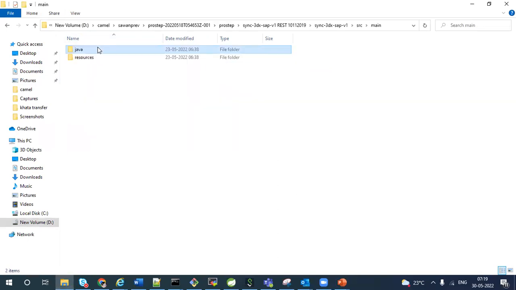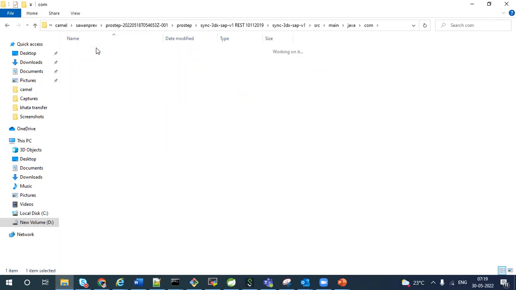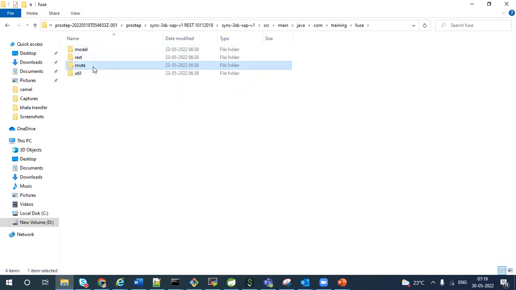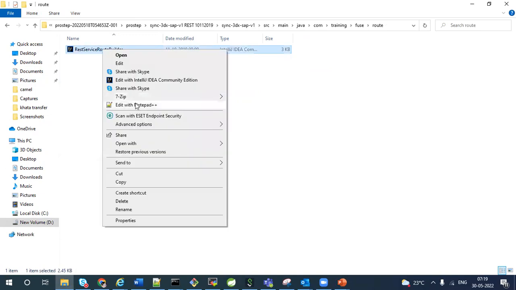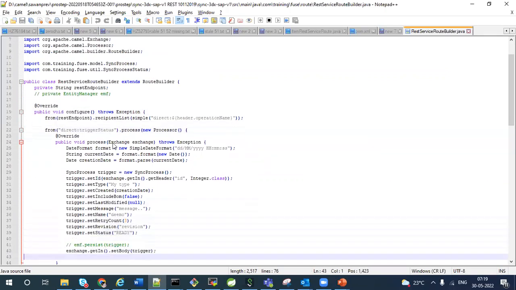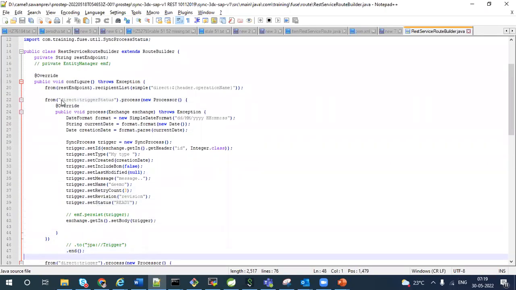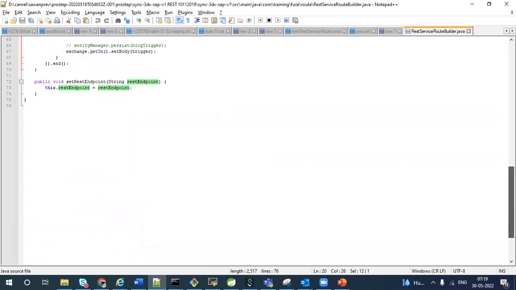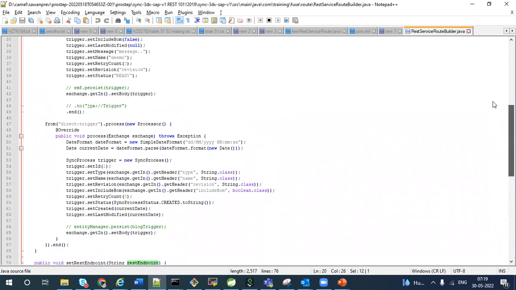Sometimes we do it the other way. This is also again using Camel only. But here what I am doing, I'm exposing in CXF. This is using Apache CXF. So in this example, in this route class, I have one REST endpoint. From this, I'm sending to the next route using recipient list. So this REST endpoint, you can see here.